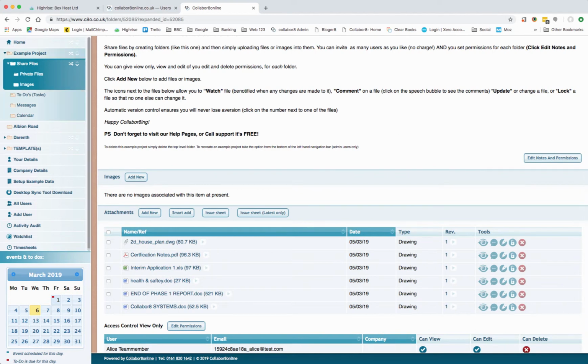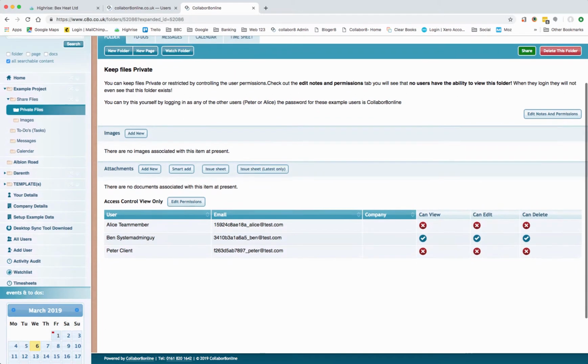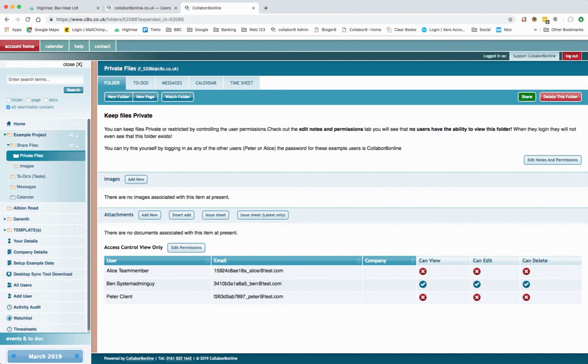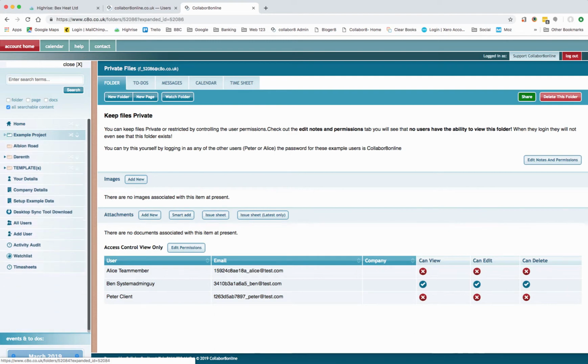If I jump down to the folder below it, which I call private files, here you can see that the permissions are a bit more strict. Only Ben has got access to this, and Alice or Peter won't even be able to see it. That's really the crux of Collabor8online, in that you create folders, you can put into them whatever you like, and you can choose which of your contacts, clients and users can access or view those folders.